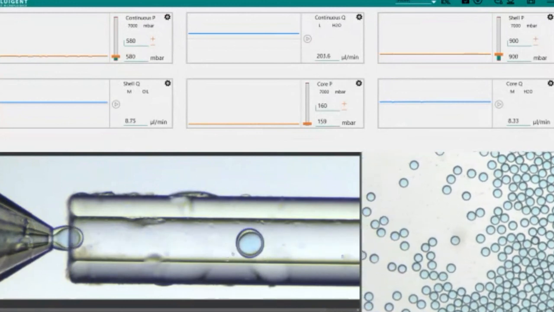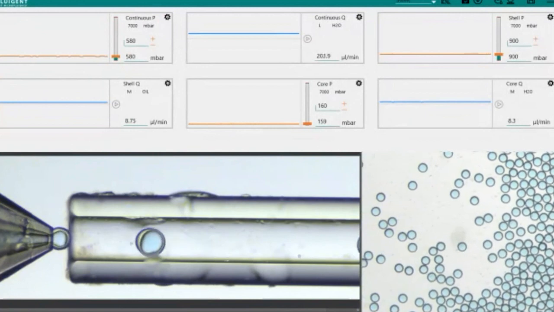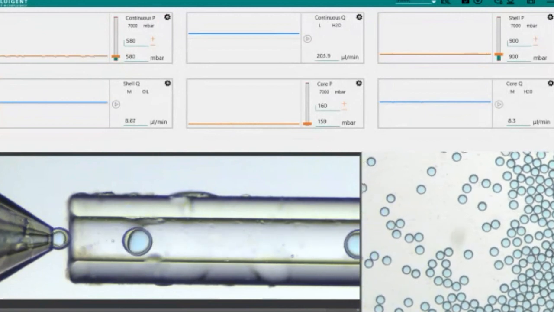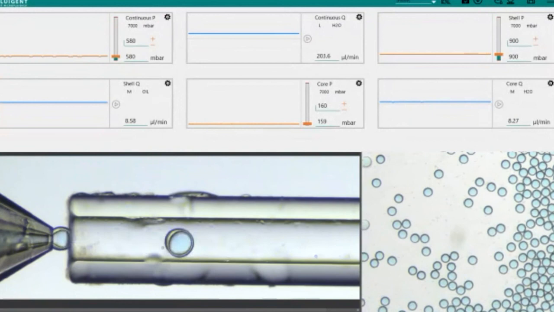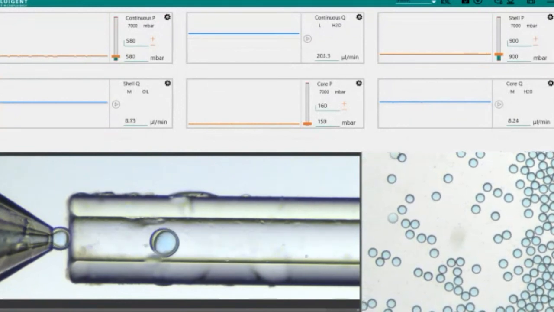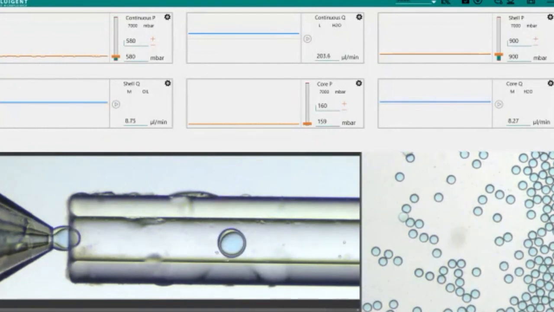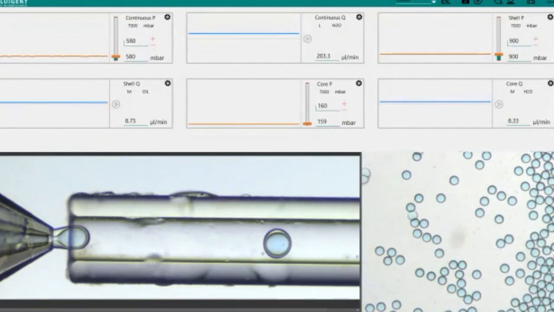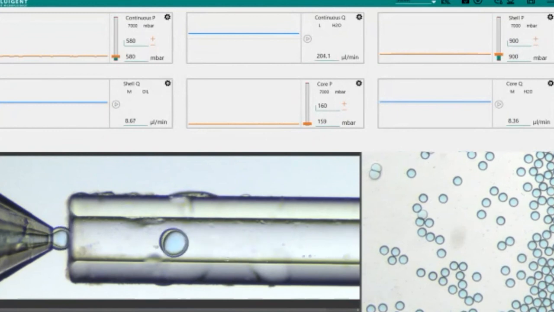I think I forgot to say a word about the phases that I'm using here. So in the continuous phase, it's water with Tween 20 as a surfactant. For the shell phase, we have light mineral oil with Abil 90. And for the core phase, we have water with Tween 20 and some blue colorant to have a better view of the double emulsion.